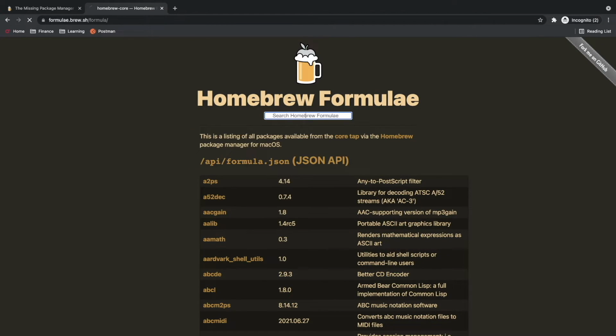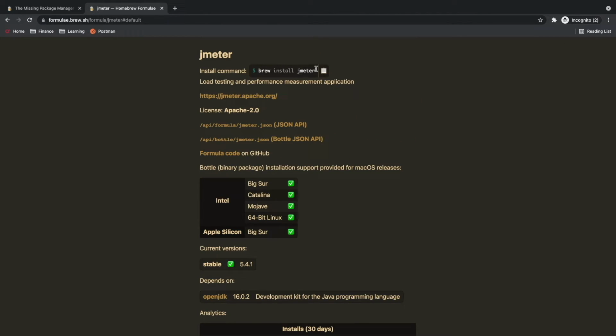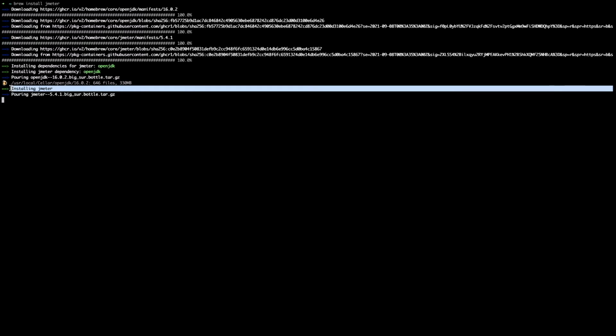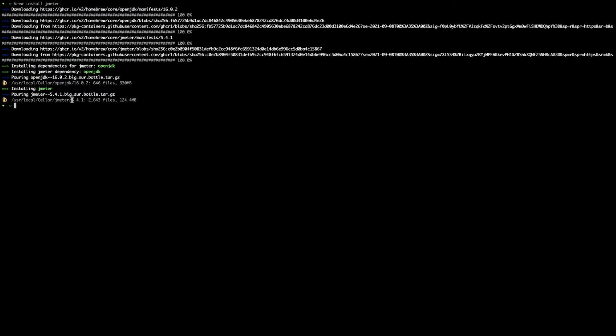So for this example, let's say I want to install software called JMeter, so I can just find this link, this command, and if I run this command from the terminal, the installation will start. So you can see that the JMeter installation has started easily and the installation is done to a particular directory.